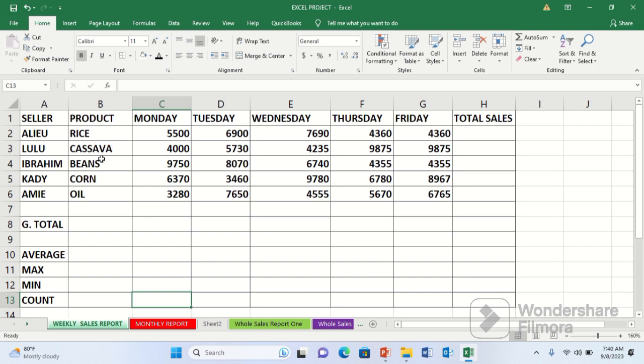So in a weekly report project, we start with the heading. We have seller, the product. We have Monday, Tuesday, Wednesday, Thursday, Friday. We have total sale. People that sell, we have Aliyu, Lulu, Ibrahim, Kate, and I have Ami. These are things they sell for us: rice, cassava, beans, corn, and oil.